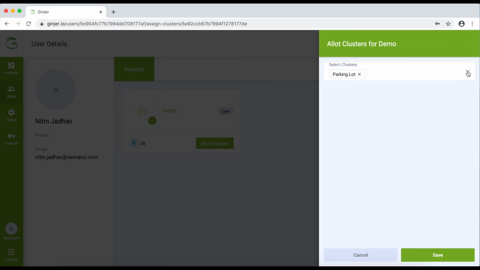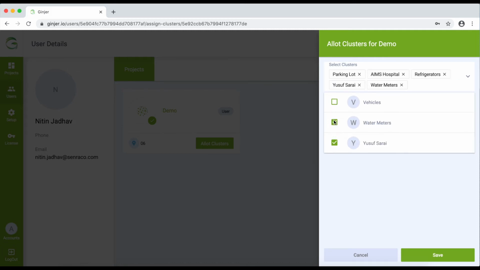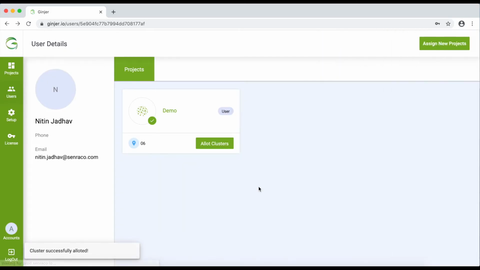You can also click on this drop-down list and add more than one cluster to a user if they're managing more than one project or cluster within that project. After you've done all your assignments, you click Save, and now the normal user will have access to data in those clusters within that project. So what we've tried to do here is allow an administrator to create multiple projects, assign users to only see data at the project level, as well as the cluster level.